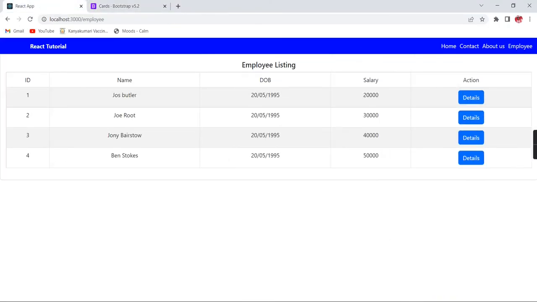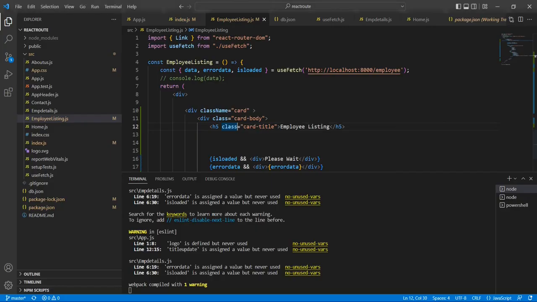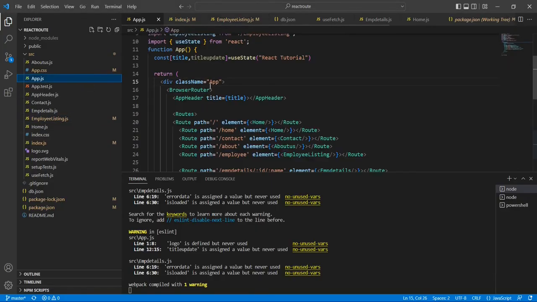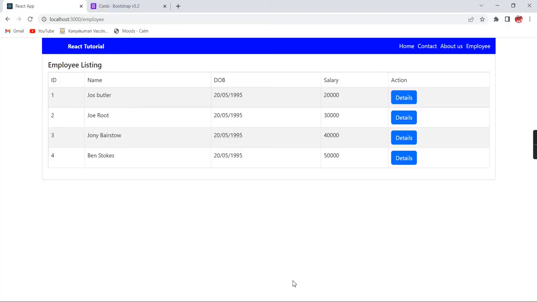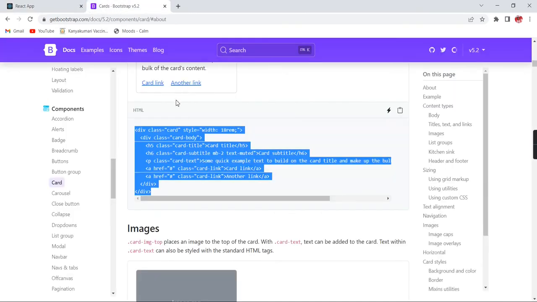See now. And one more thing, in our app component we are currently using the app class, so instead of that I'm going to use container. See now the size is reduced. The next one is the menu. Currently I've just used a div tag. Instead of that we can use a navbar, that will be fine.